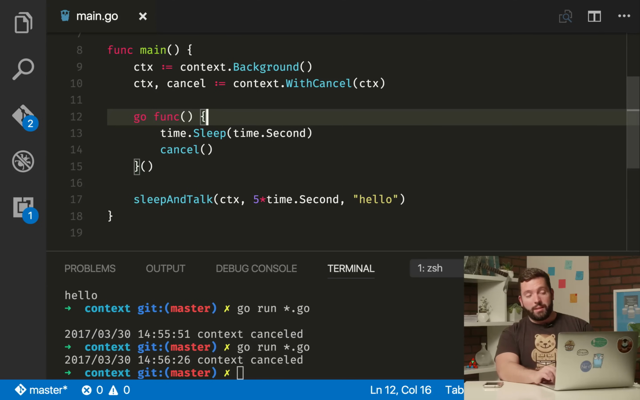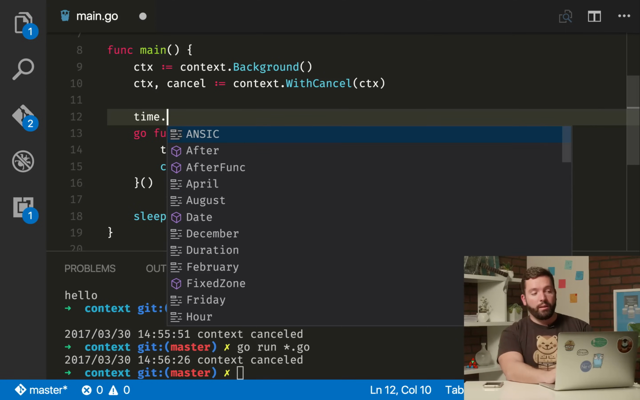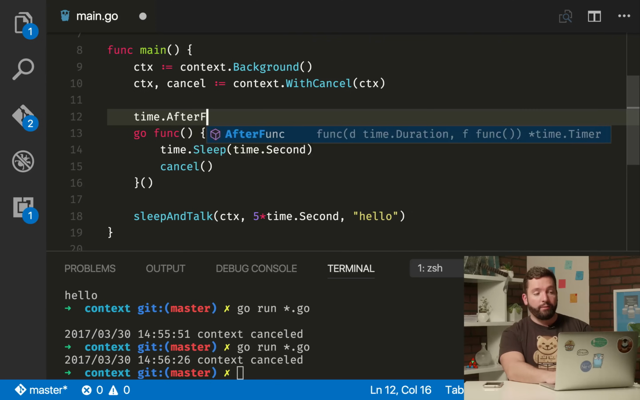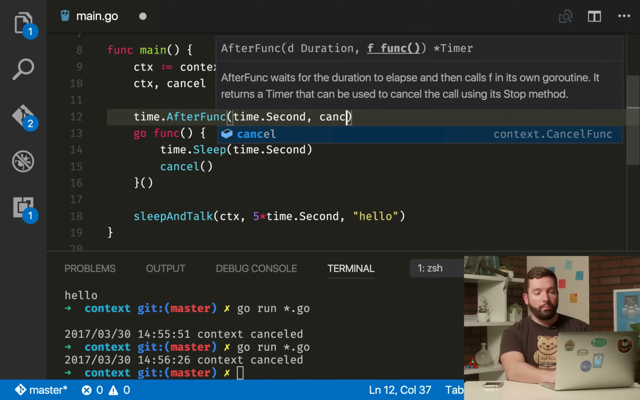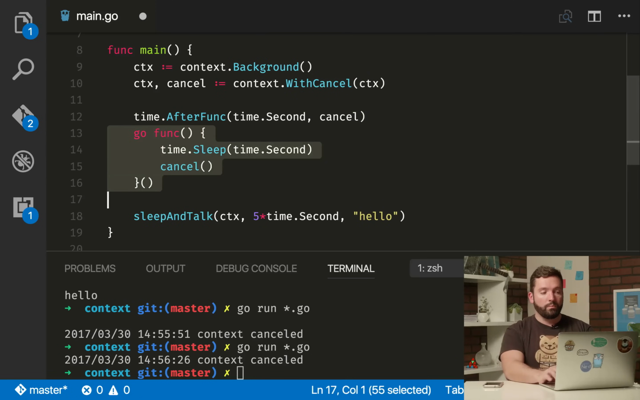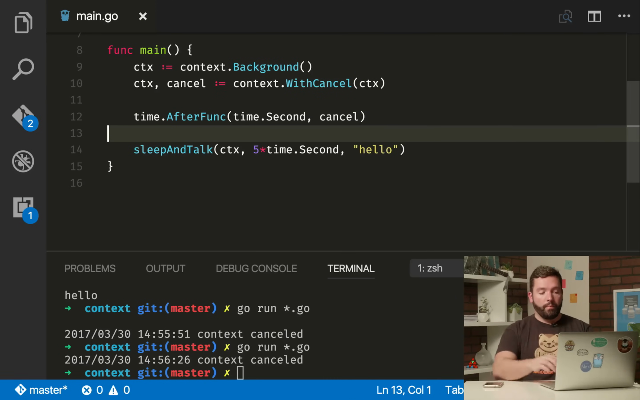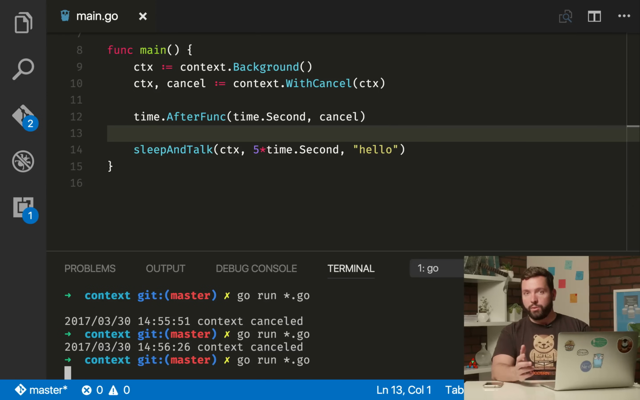We could write this in a better way, simply saying time.AfterFunc. And time.AfterFunc will do exactly that. It will say after 1 second, please call cancel. This is exactly the same code, right? So again, if we run it, we'll get the same result.